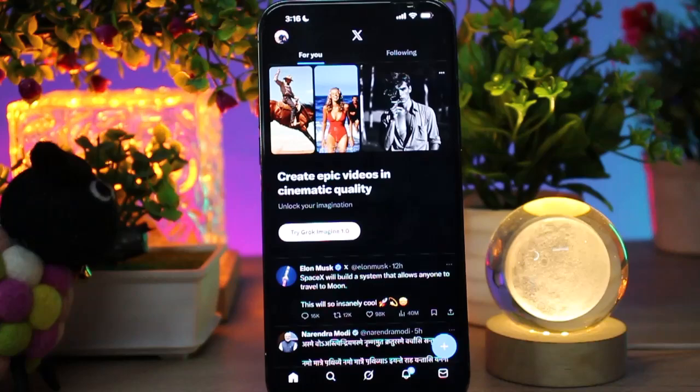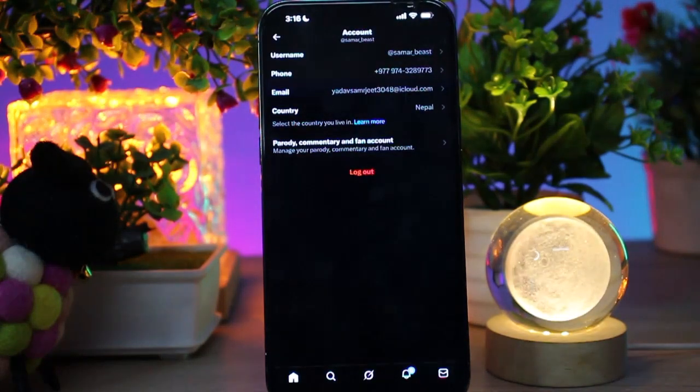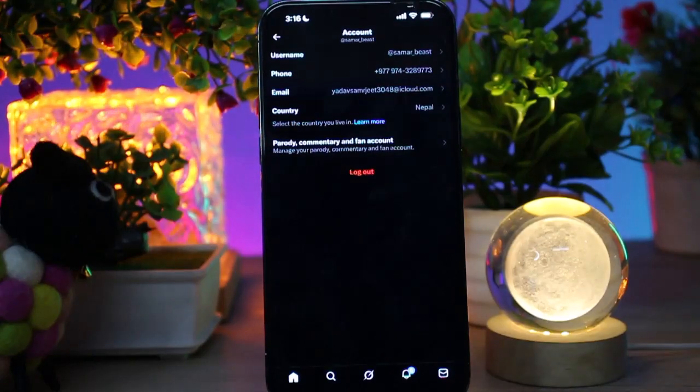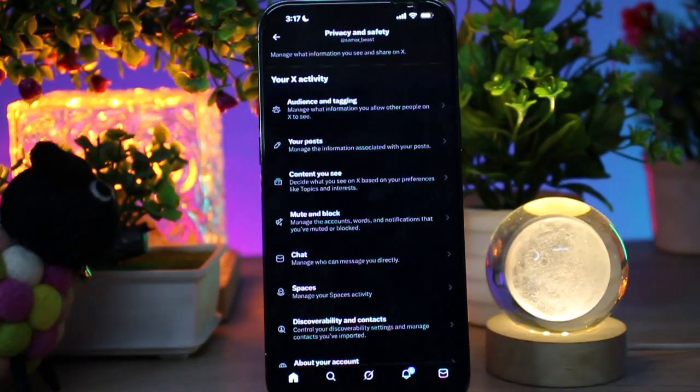After that, go to Settings, then Account Information, and verify your phone number and email if you are not confirmed. Make sure your account is public. If your account is private, verification may not work. Go to the privacy settings and turn off the protected account option.